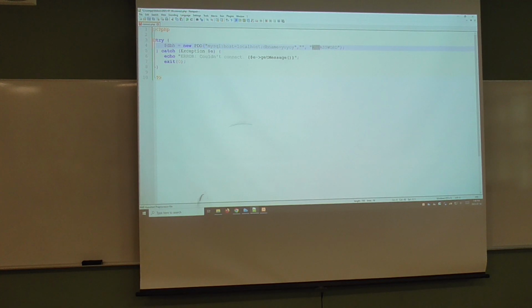Can anybody remember what our login credentials are for XAMPP? I believe the username is root and the password is blank. Correct. Now, it's probably a good idea to take these values and externalize them as variables, right? Database is equal to YOYOY.